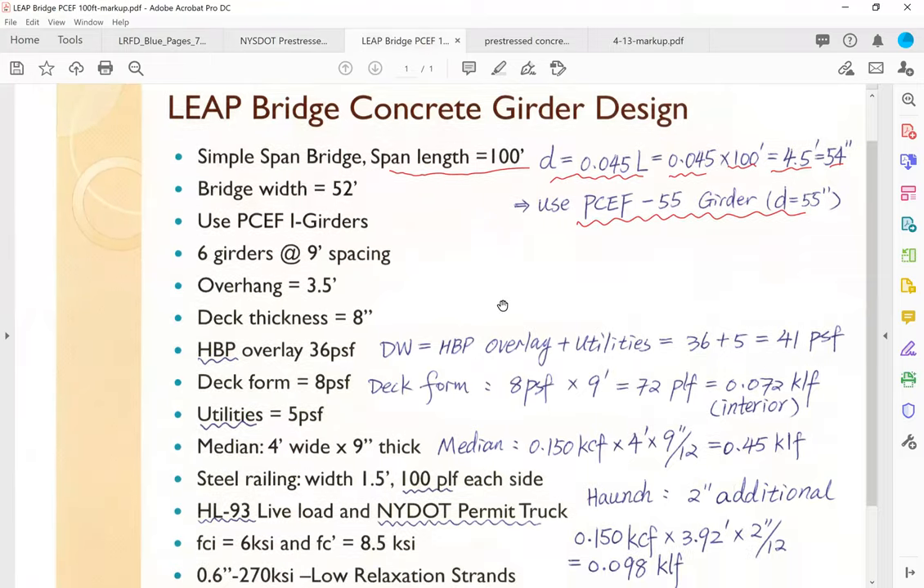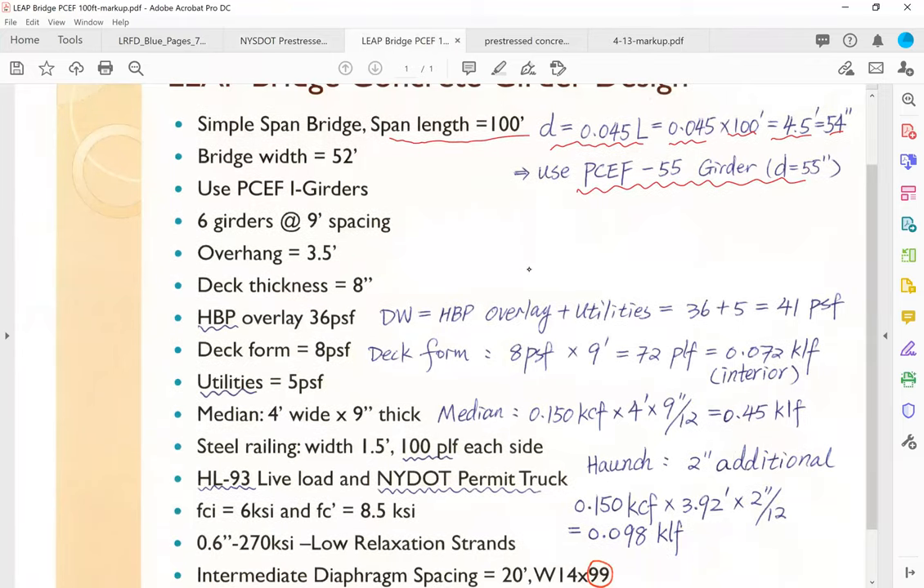And then based on the bridge width, we can calculate the number of lanes. So this bridge will have 4 traffic lanes, framing 6 girders and 9-foot spacing, with overhang 3.5 and deck 8. Deck overlay is 36 and utility 5, and we can combine these two to get 41 pounds per square foot, which equals 0.041 kip per square foot. We can input that into the load part. For deck forms, steel plate stack forms are 8 pounds per square foot times the girder spacing, and we get 72, which equals 0.072 k per linear foot.